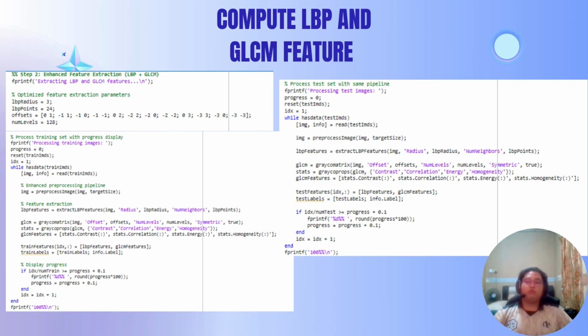GLCM feature: we use the graycomatrix function to generate a matrix of how often pixel pairs occur at the specified offsets. Next, we use the graycoprops function to calculate 4 statistical measures: contrast for intensity variation, correlation for linear dependency between pixels, energy for uniformity, and lastly, homogeneity for local similarity. That's all for this code.